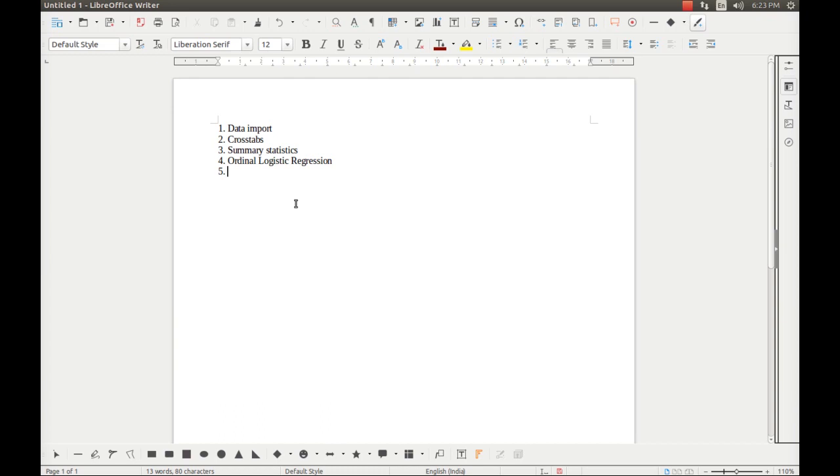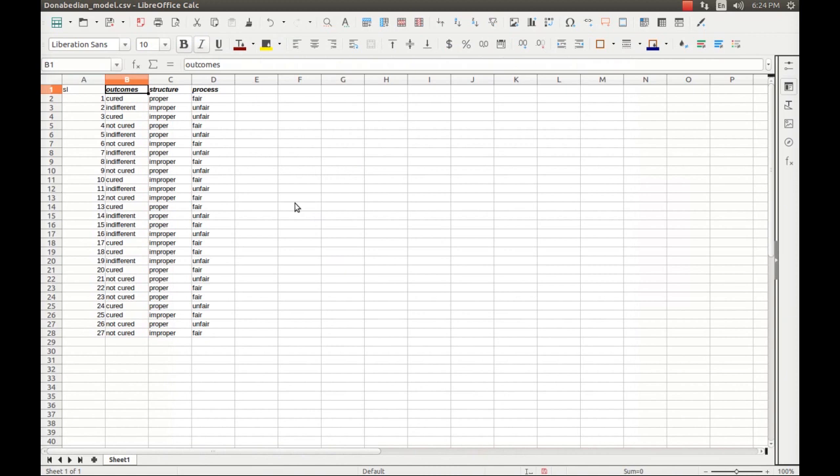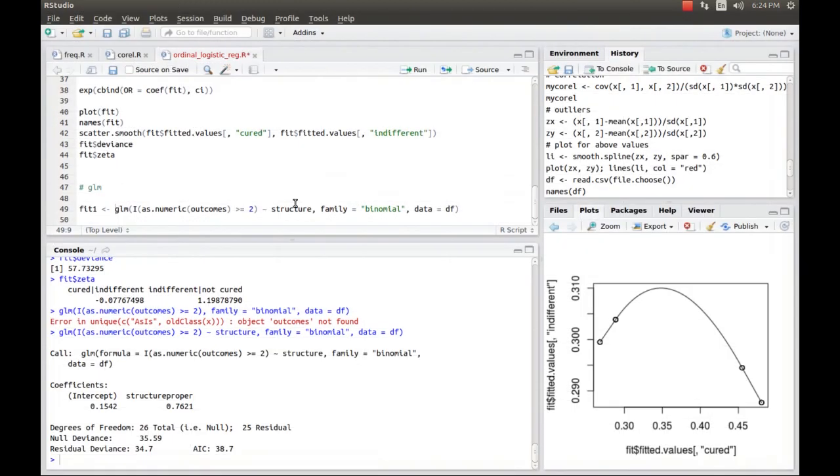And step number 5, we are going to do some post regression analysis, where we figure out the interpretation by finding the confidence intervals along with p-values. So this is the summary of the entire analysis that we are going to do by using this dataset. Okay, so let us start our analysis.